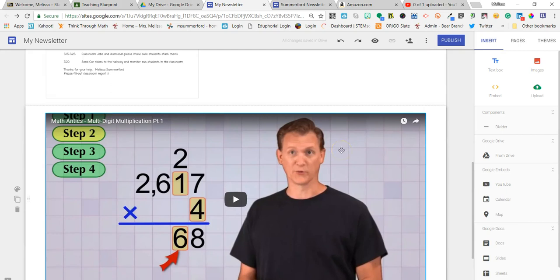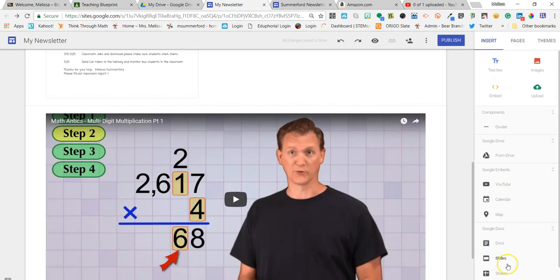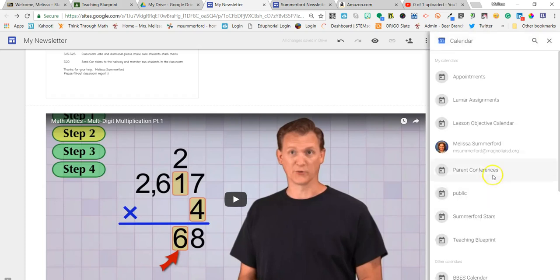But you can create your own videos, and that is another lesson, a video I can show you how to make a screencast, exactly what I'm doing now, but you can make it for your parents. So if you go down further, you'll see slides, forms, all these things you can embed easily into a Google site. Calendar. Just pull your calendar, whatever calendar that you want to keep your parents informed.